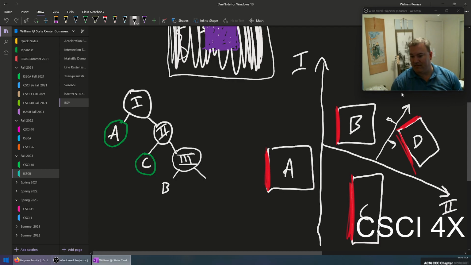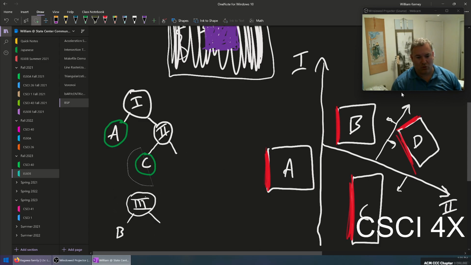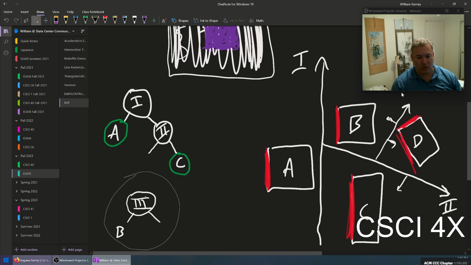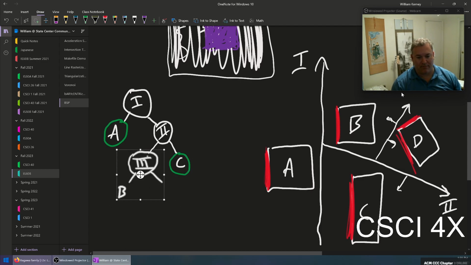Is C to the right? C is to the right of 2. You are absolutely right. Yes, thank you. Let's see if I can fix this. There we go. Nice. All right. So yeah, you're absolutely right. C is to the right of 2, and B and D are to the left.